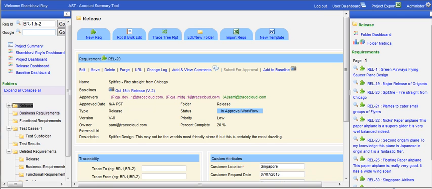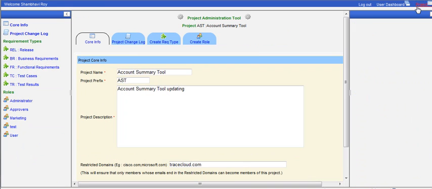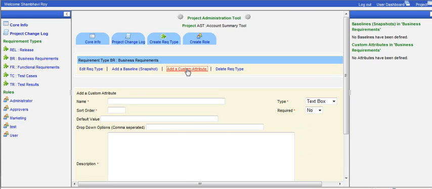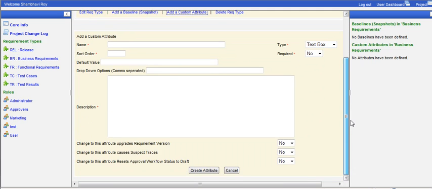When you are creating a new custom attribute, you have the ability to decide if any change to that custom attribute should result in approval workflow status change. Let us go to the admin tool to see where we can make these changes. Change to this attribute resets approval workflow status to draft, yes or no.